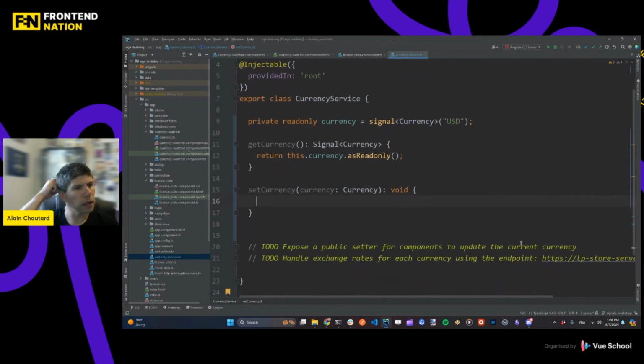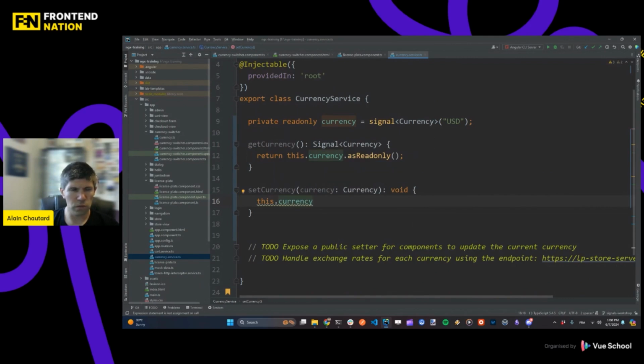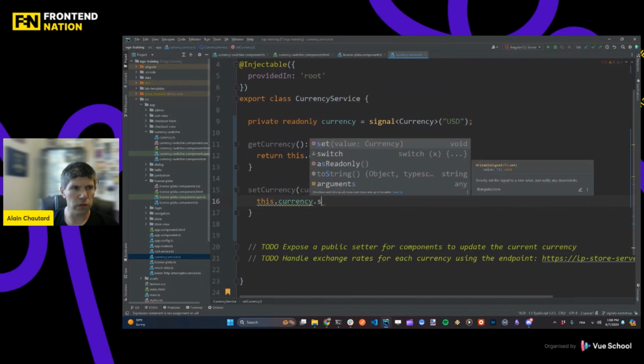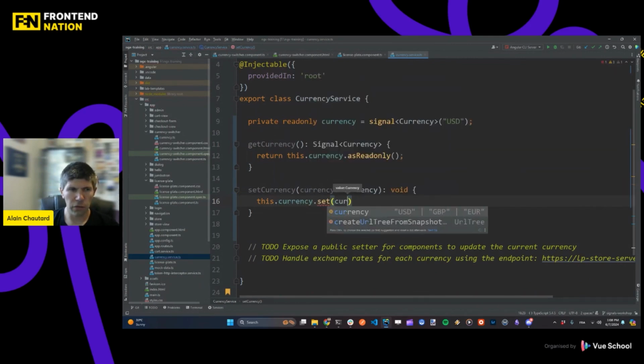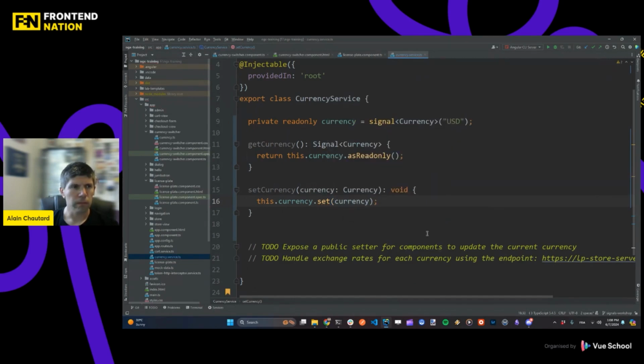And in here, what I want to do so far is just change the value of my signal. So this.currency.set of the new currency. And this, of course, is public. So these two are public. So now we have a public setter for components to use.